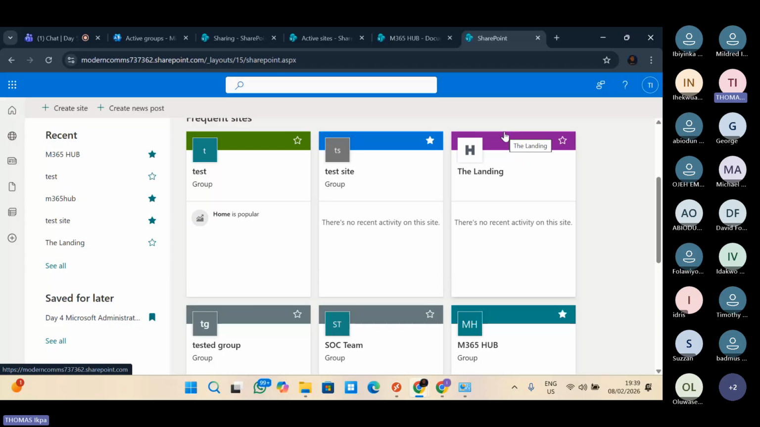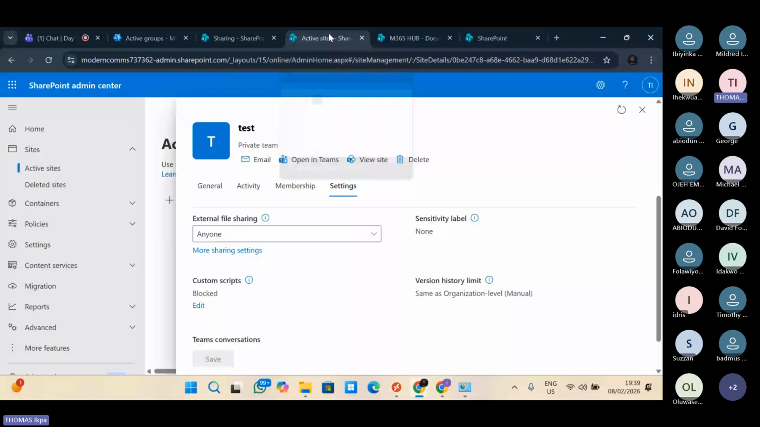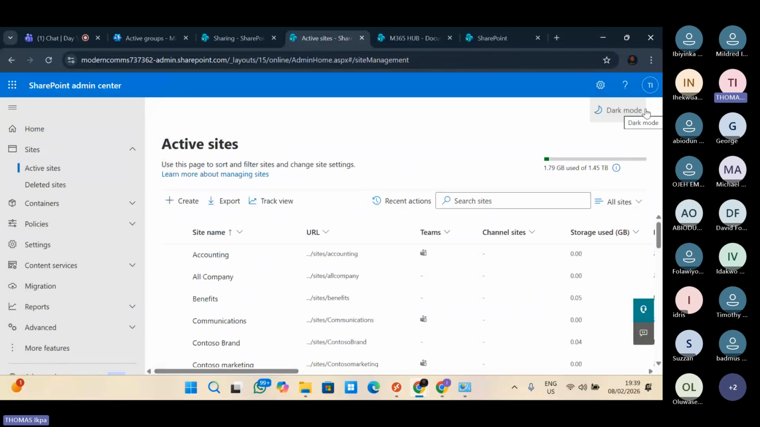Now imagine you are not an admin. Me, I'm an admin. If I want to go to this site, I'll come here, active sites, and then I'll select whatever site I want. So if you are not an admin, how will you access your site? That's where they brought this option. So this is for actual users, not for admins.